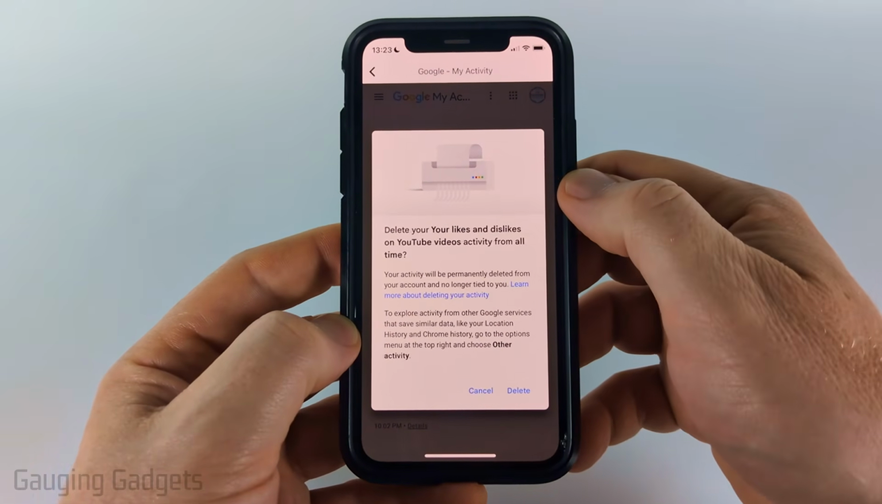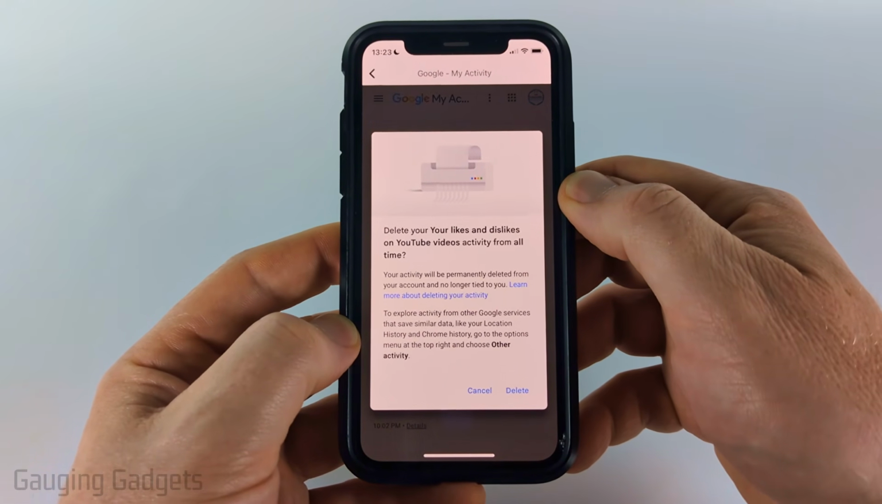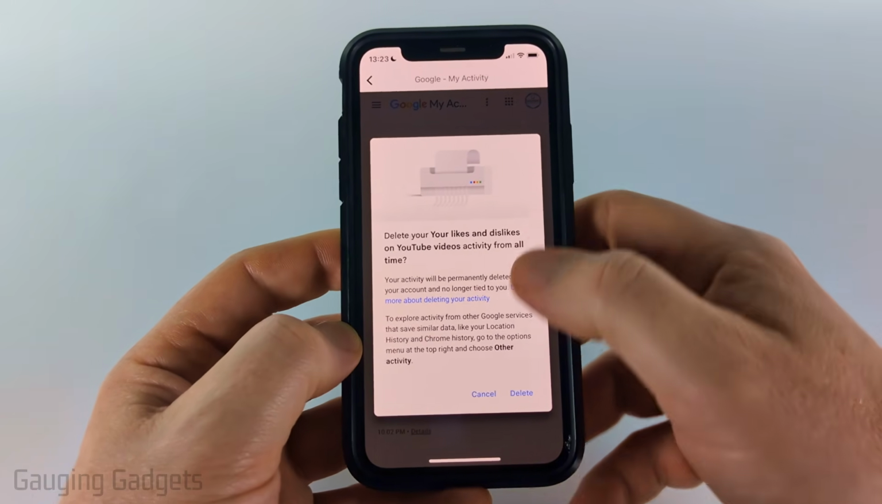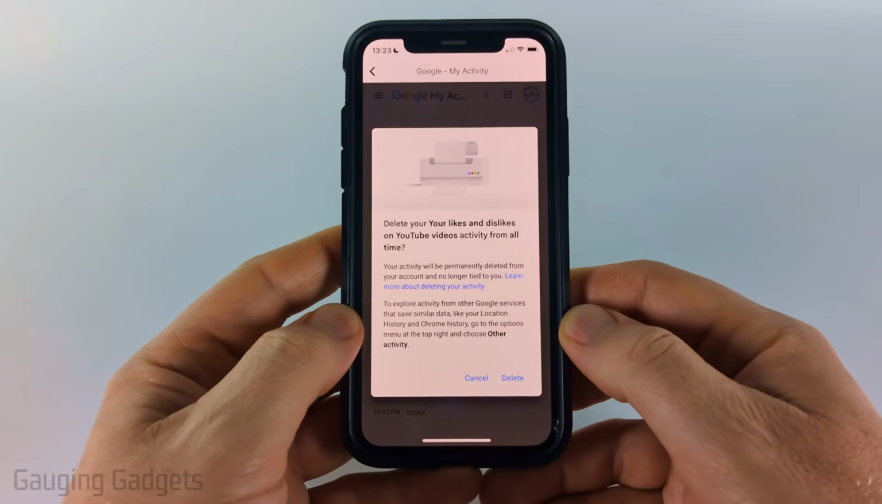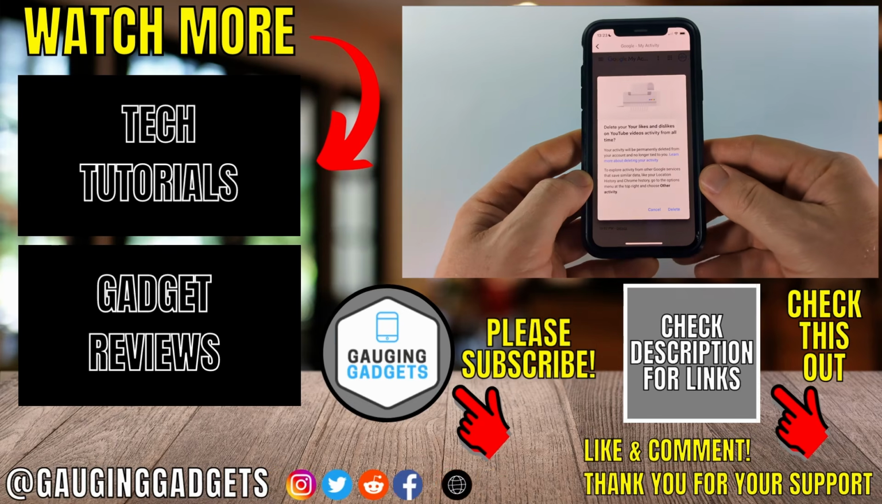You'll then get this message that says delete your likes and dislikes on YouTube video from all time. So all you need to do is select delete right there, and it will delete all of your likes and all of your dislikes on YouTube.